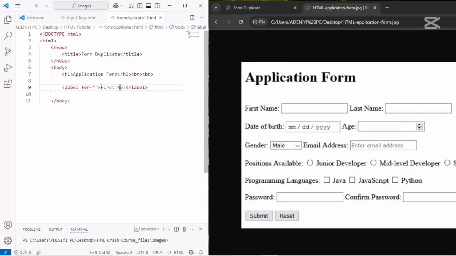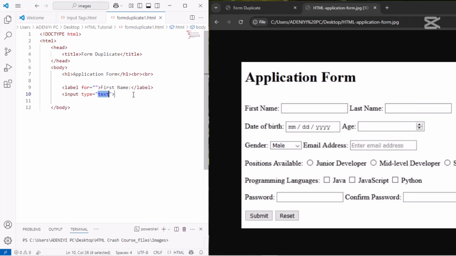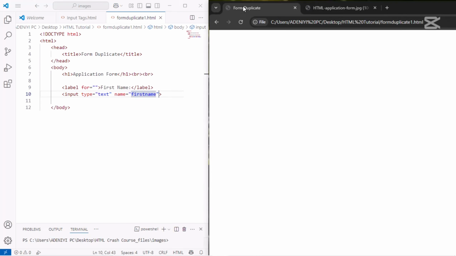and VS Code, why didn't you create something right? Name to be first name, and I'm going to say input type is text, name equals first name. Okay, so there we have it.